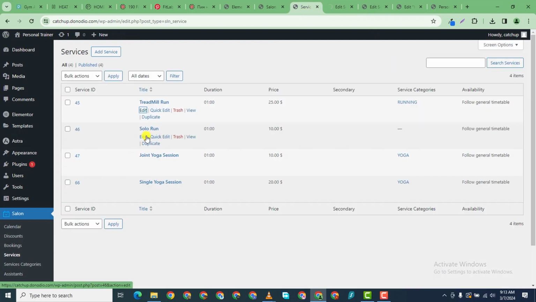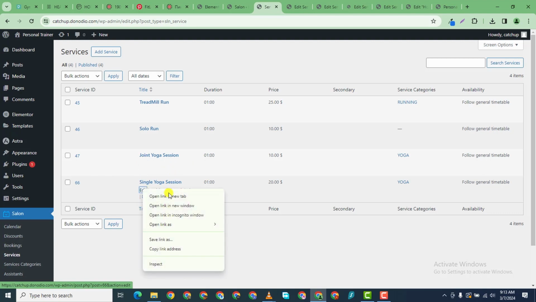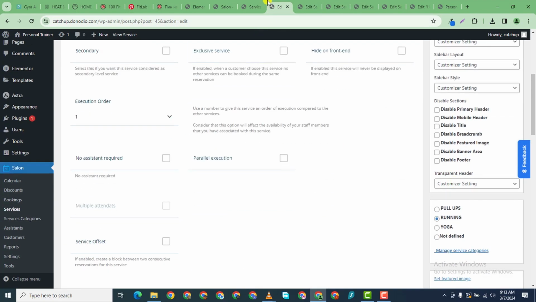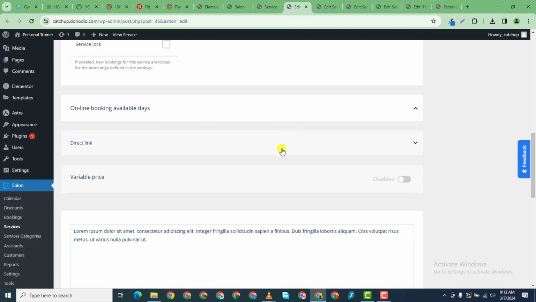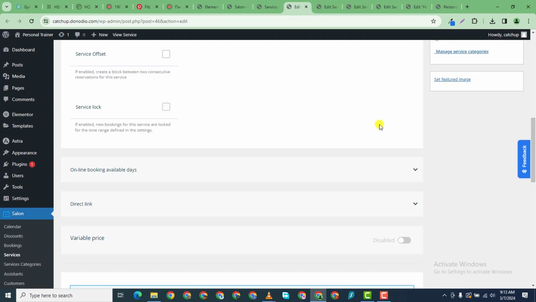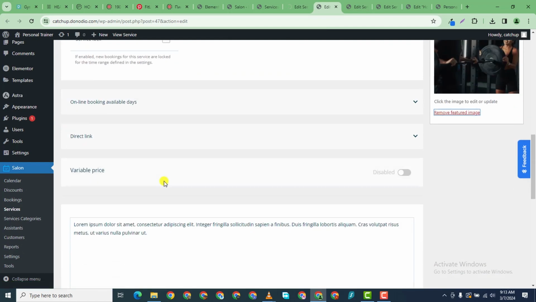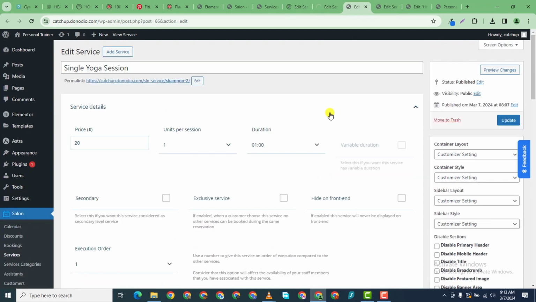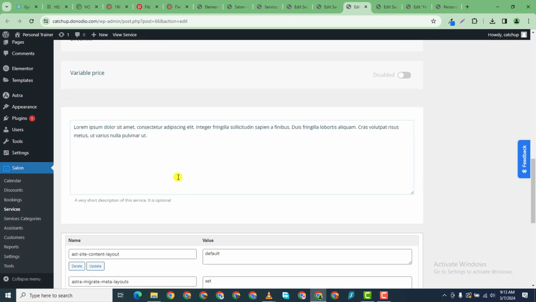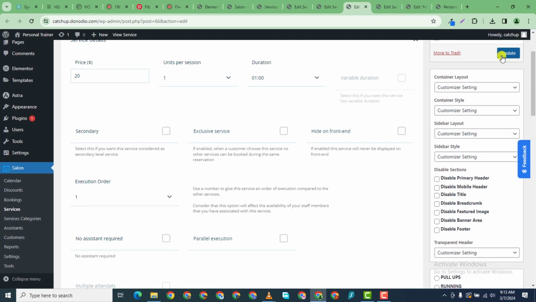We do the same for this. The same here. Open all of these. Now I'll close this, and then I'll remove featured image. I'll also remove this description here, and I'll update. Here, same thing. I'll remove featured image, remove this description, and I'll update. And finally here, remove featured image, remove description, and I will update.